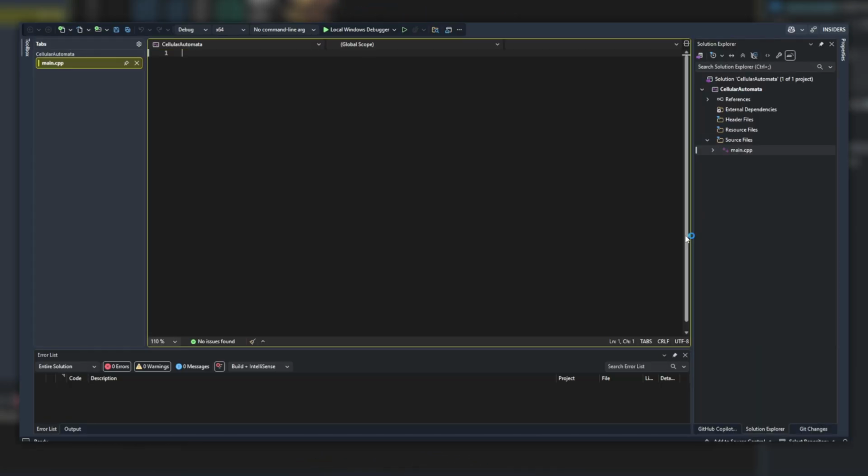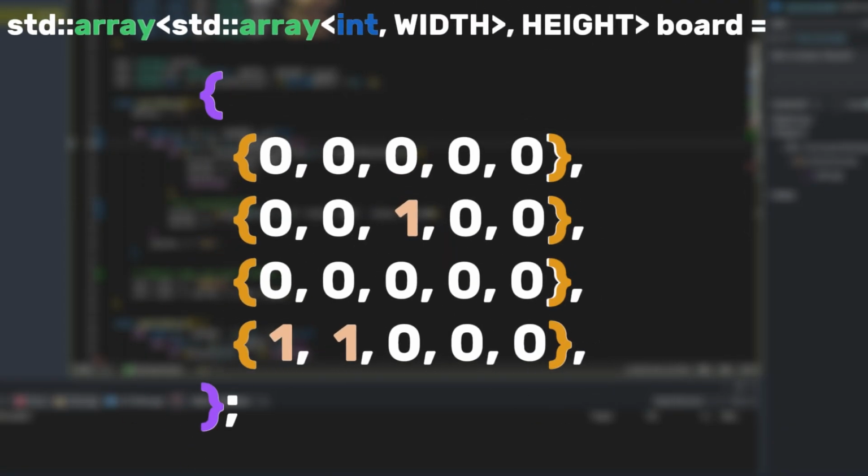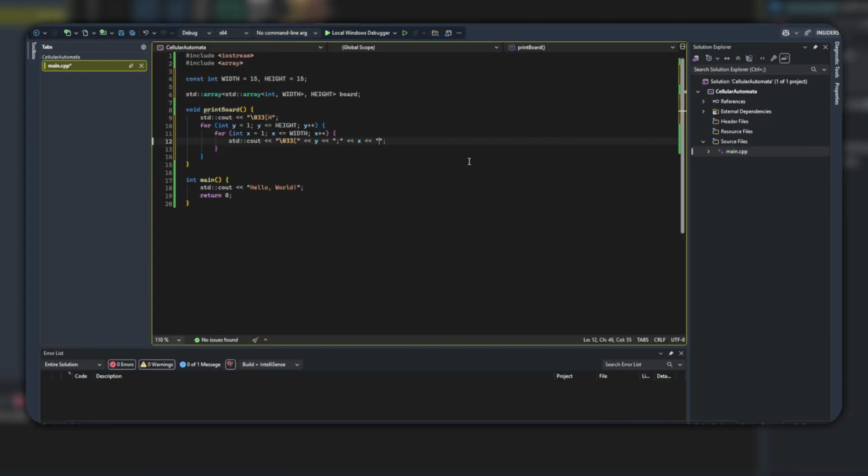So I started with an empty C++ project, created my main file, and wrote a simple hello world example. The way I was going to store the data is in a simple 2D array, and I was just going to use 0 as empty space and 1 as the sand particles. And I just wanted to see if I could print out the correct number of spaces to start off with, so let me just write something out quick.